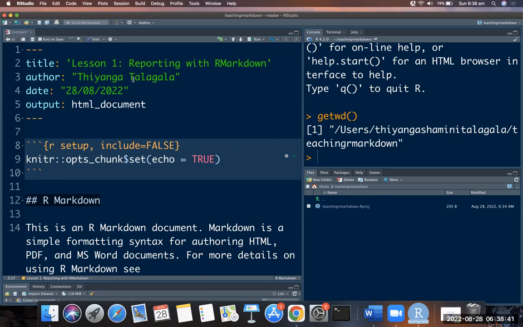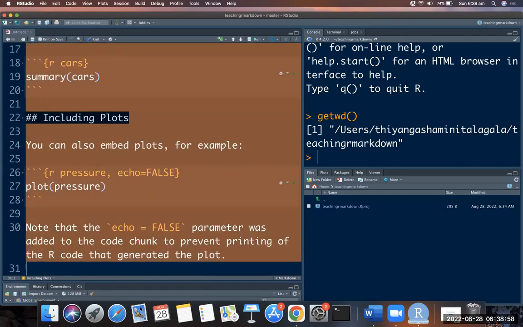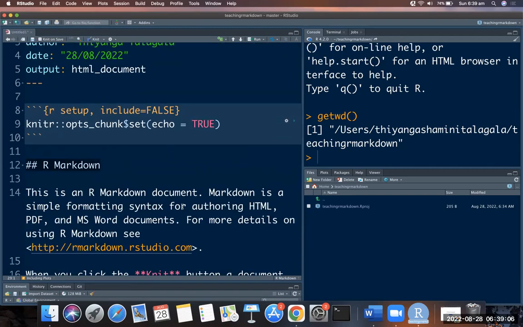This section here is to specify chunk options. We will talk more about what this means in the next video. And next, this one. This is the place where you should include your content and formatting. Yeah, this is the RMarkdown document.